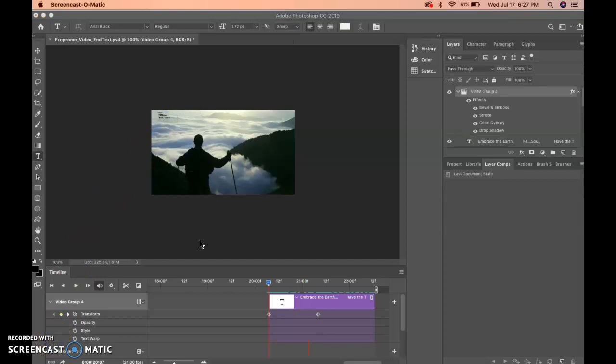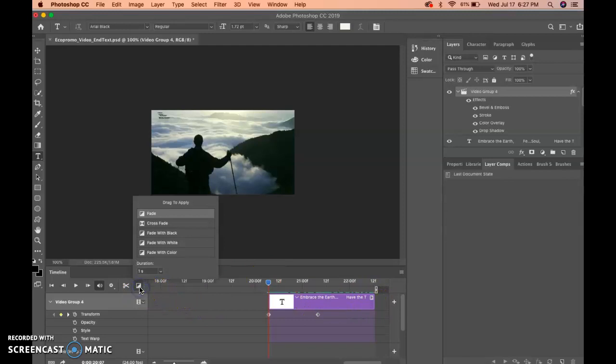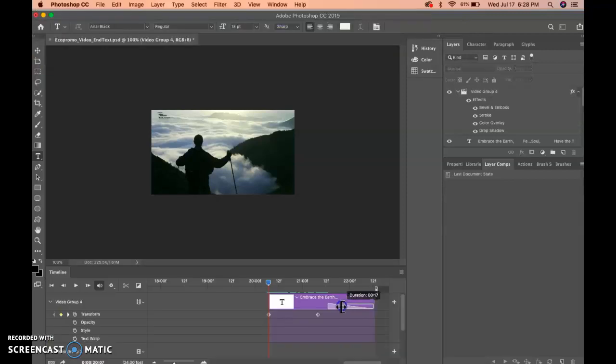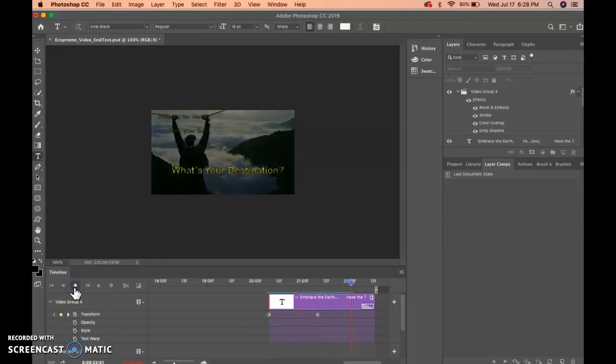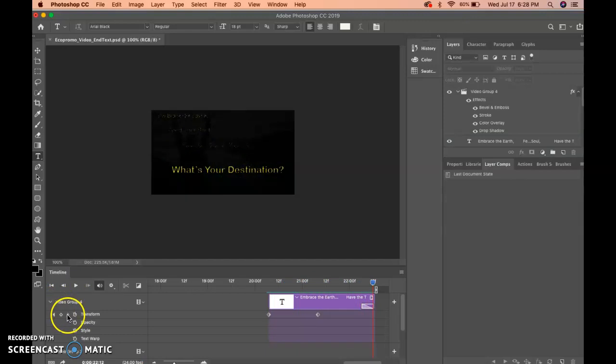Lastly, we would like our text to fade to black at the end of the frame. So we're going to click here and select Fade with Black, and we're going to bring that down to the very end, and I want to scale that down for the duration to be at the very end, and then we can click play to preview. Now here I'll change my text so that it's a little more visible, and I'll save and be complete.